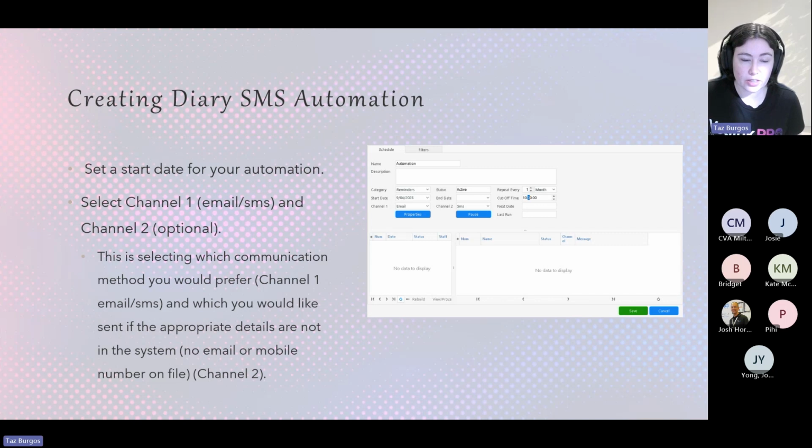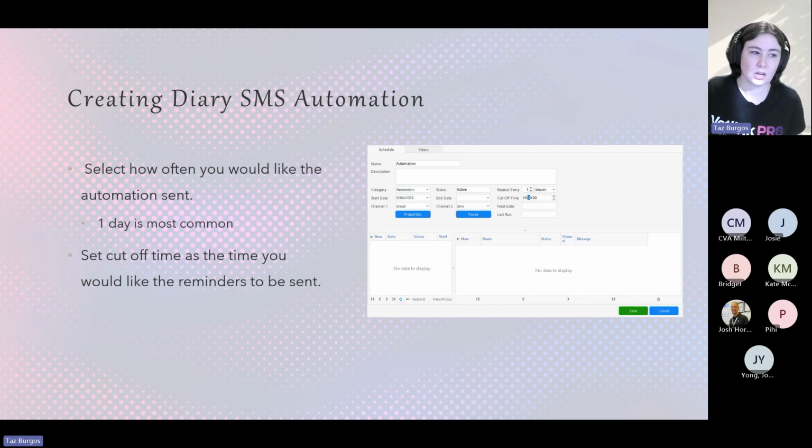For this type of connection, every 1 day is the most common for your repeat every. So for reminders, they might be different time periods. Most clinics are sending next day texts. You're sending it for 24 hours in the future. So sending daily would be most common. Again, make sure you have a cut-off time, otherwise they will be sent at midnight.